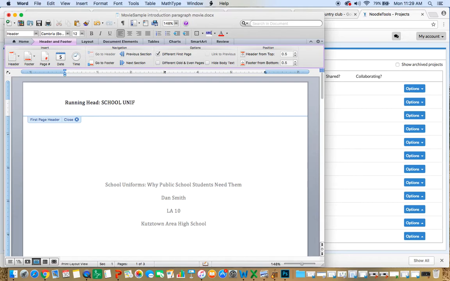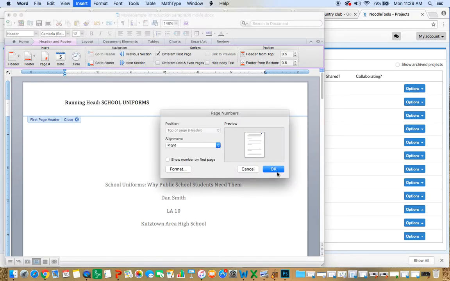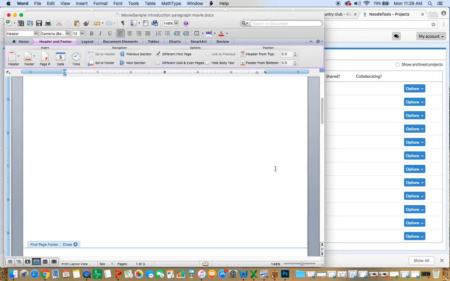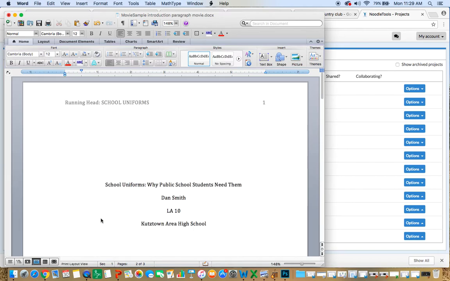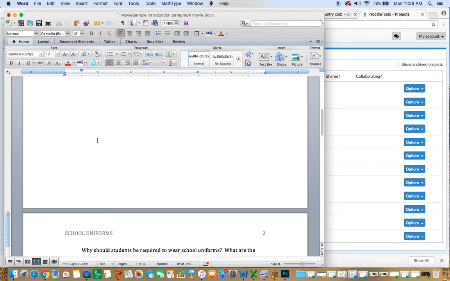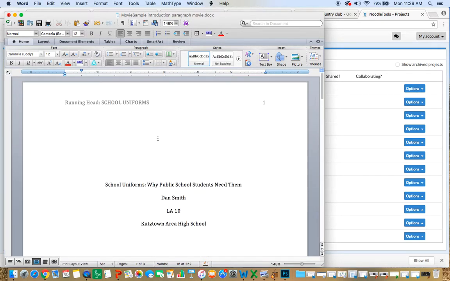That's okay. SCHOOL UNIFORMS. On the right hand side, Insert again. You want your page numbers back. Right is good. Okay, like that. If you go down into your second page, you can delete running head like that. Double click back in. So if you look at your first page, it says running head, but through the rest of your essay, it does not say that anymore. So that's how you do a cover page.